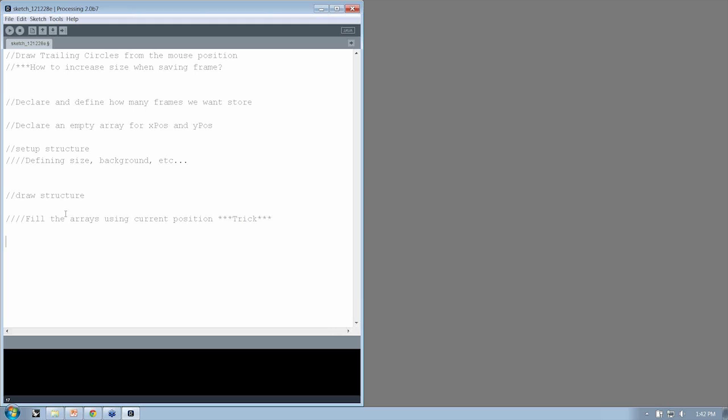And then what we want to do is, after we have all that positional data, we want to loop through the array of positions, and then we will draw the circle at the current stored position.